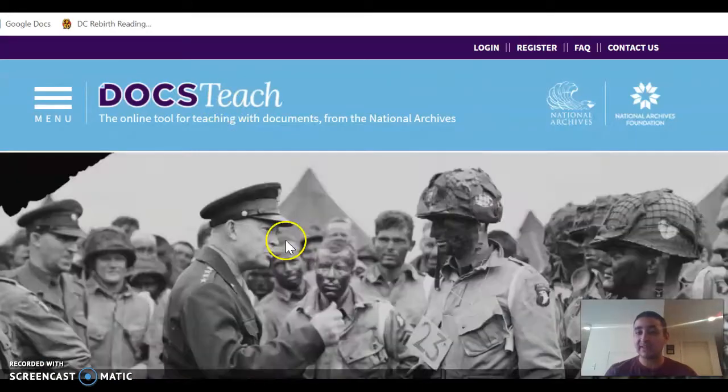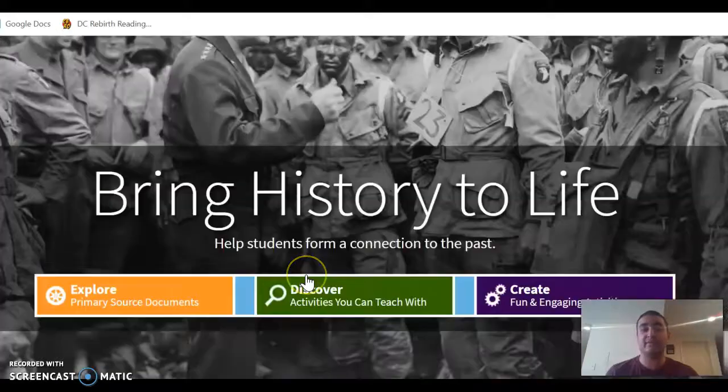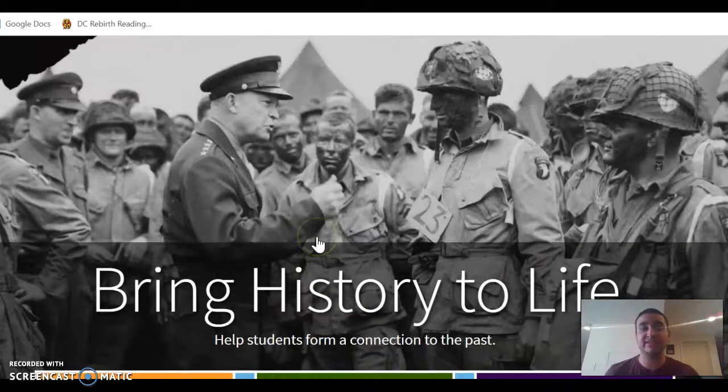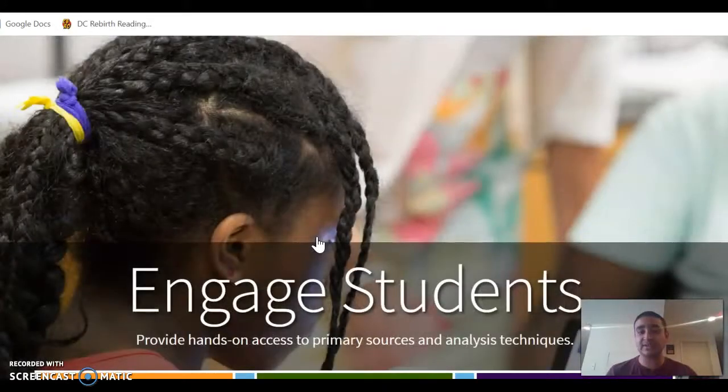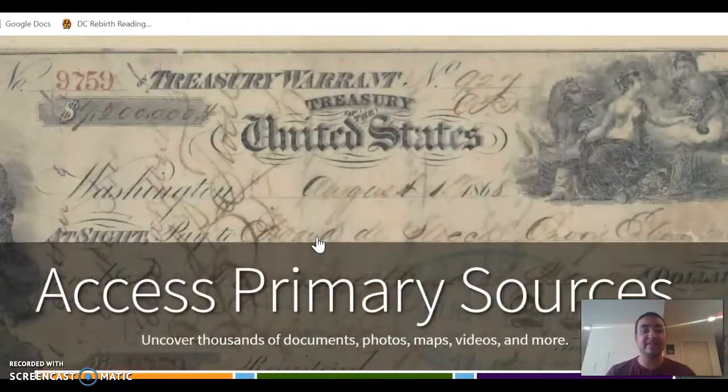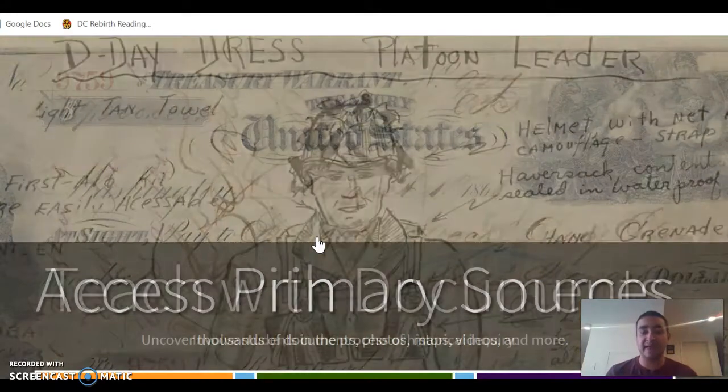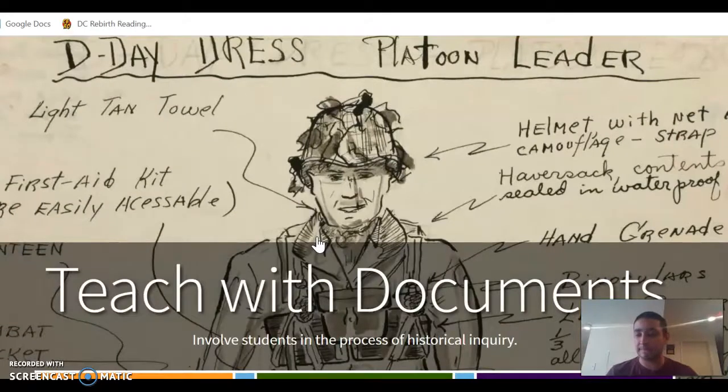So this is a brief overlook of DocsTeach by National Archives. This is a great source, a great way to look at primary sources. It is efficient and it is effective. It's efficient because it saves time from research. It saves time from doing actual research, looking at databases for when you have to do projects but don't have the time to do the heavy research for it.